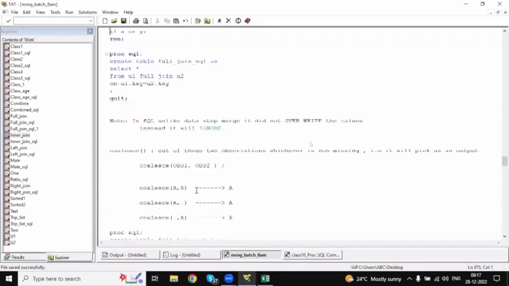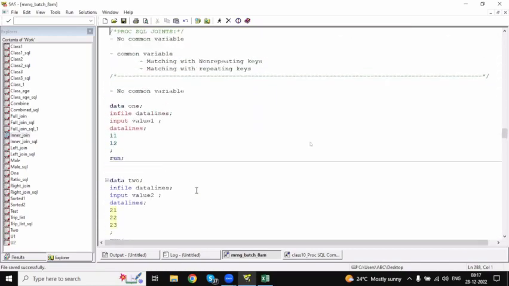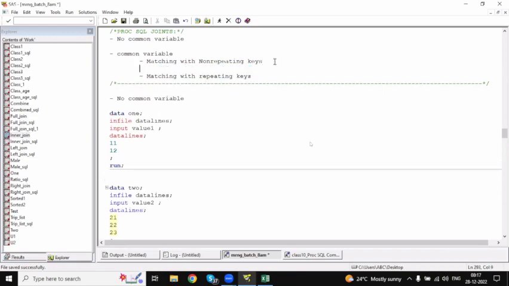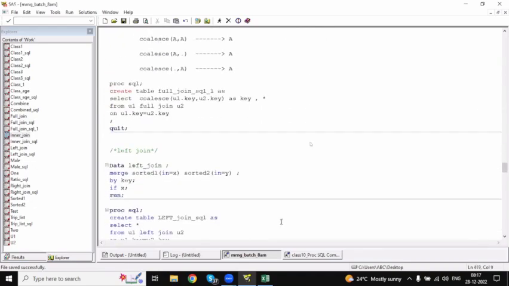Okay, so we'll stop it here. We'll continue tomorrow with how to combine both in the data step method and proc SQL method if there is a repetition in the key variable. Okay. Sudarshan, yeah.